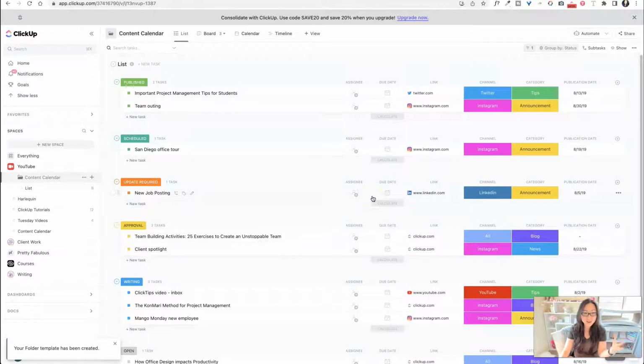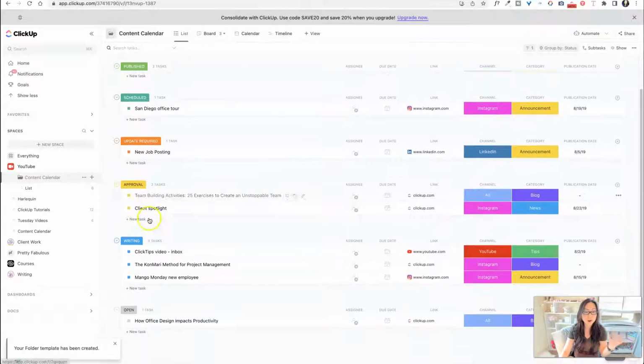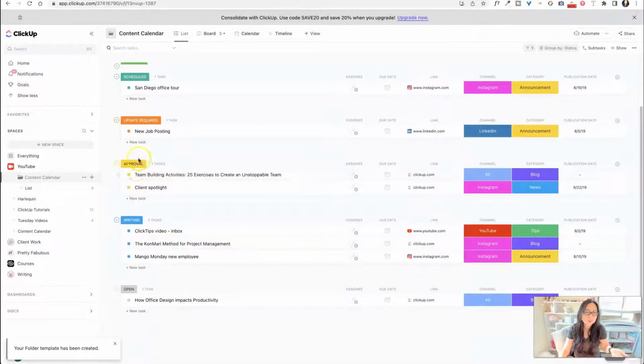So it's a little colorful, which is kind of nice. It already has some published schedules, update required, approvals, writing. And again, the approval is really if you have a team and they're going to be able to do things for you.